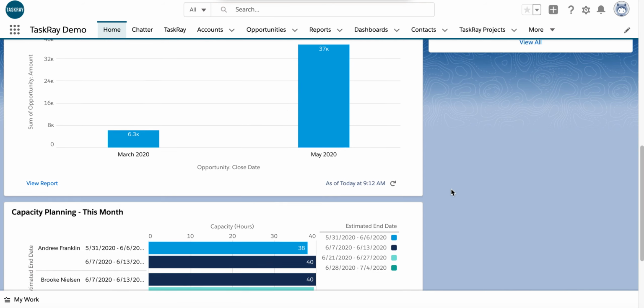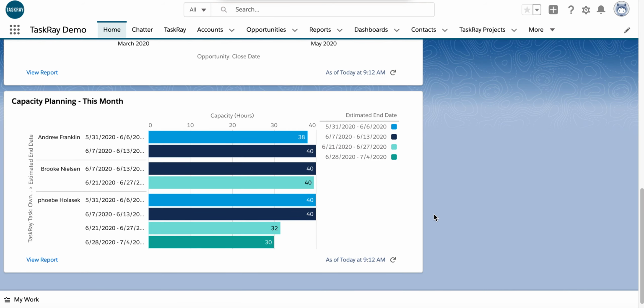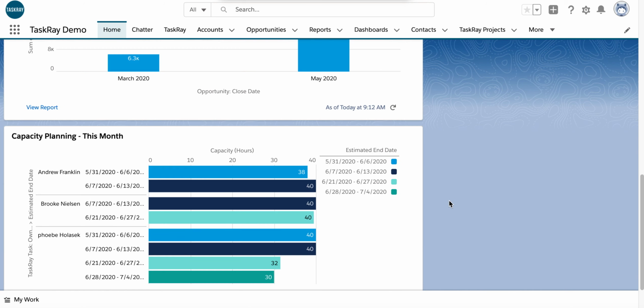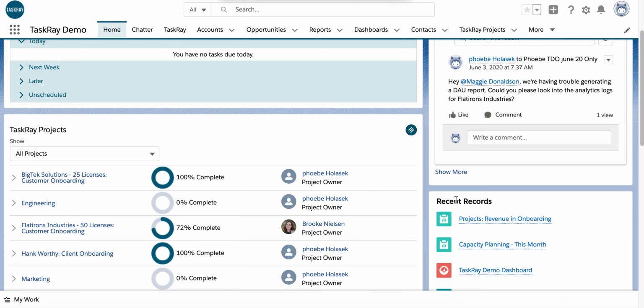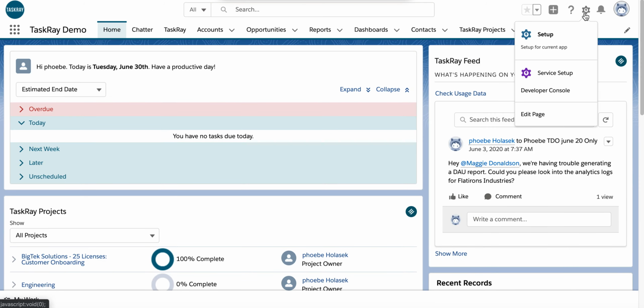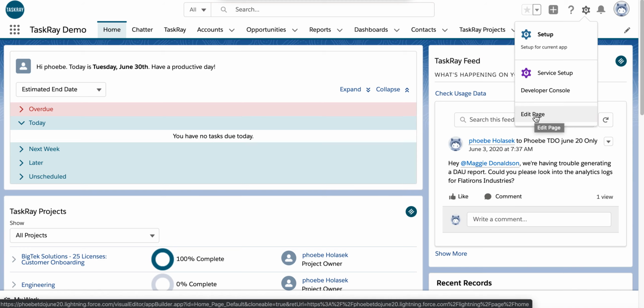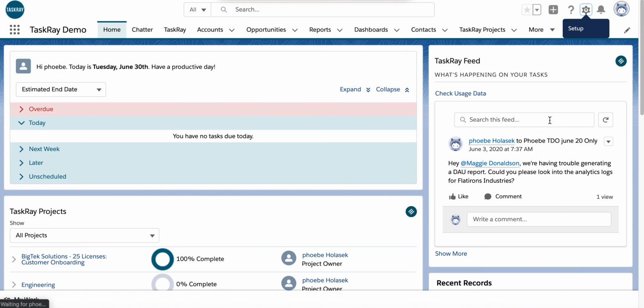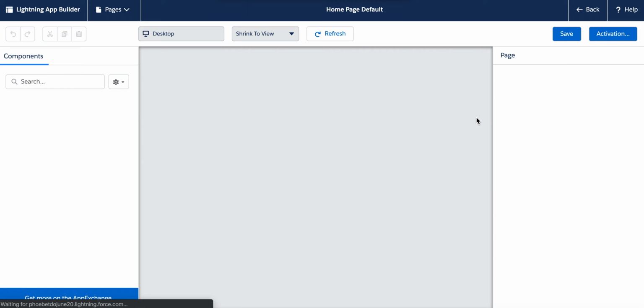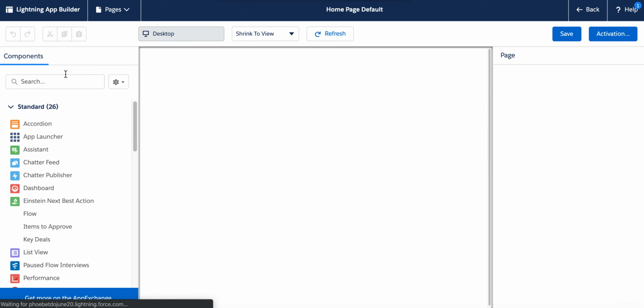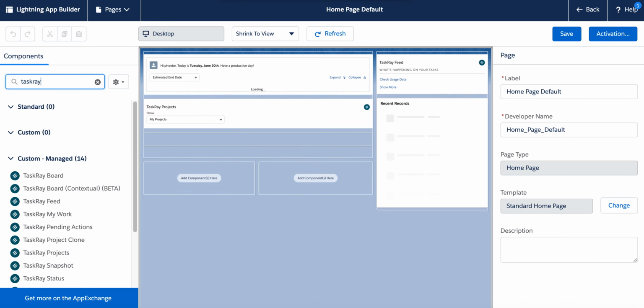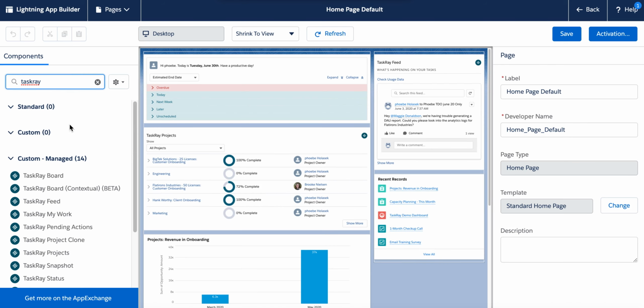We also have reports that can be added to home pages. That's just a Salesforce function, but you can use it to add any TaskRay reports or dashboards that you want. So really quickly, if you have the correct permission sets, you can just go. Otherwise, you might need an admin to do this part for you. But if you just go to edit this page, then you'll be able to select any other Lightning components that you want to add or edit the ones that you already have there.